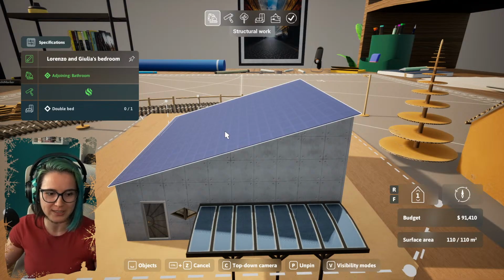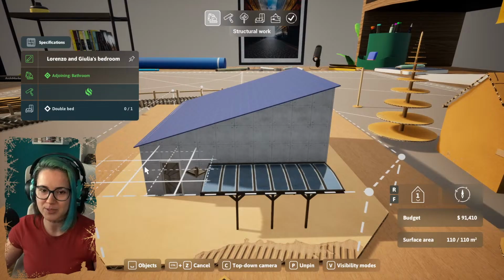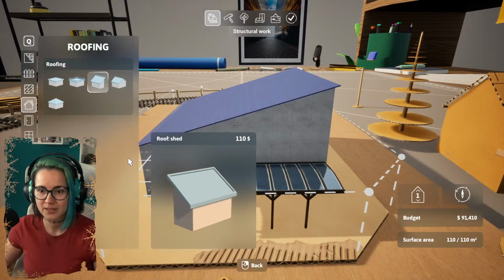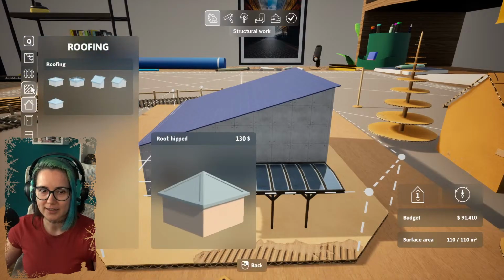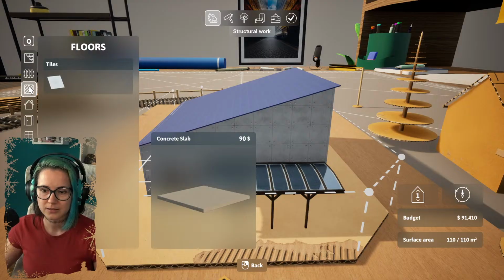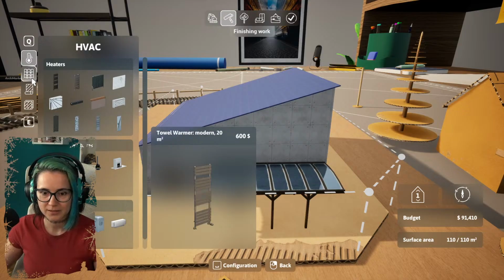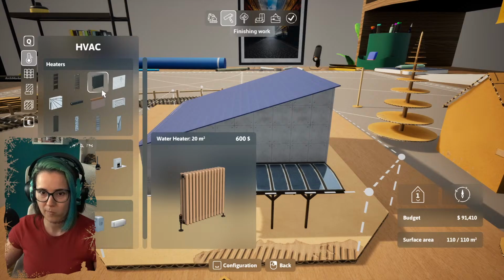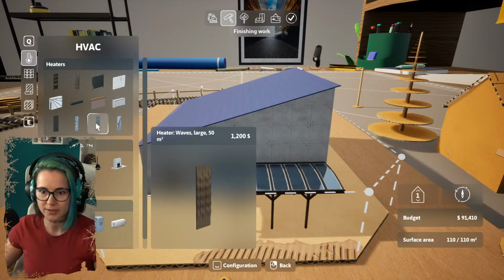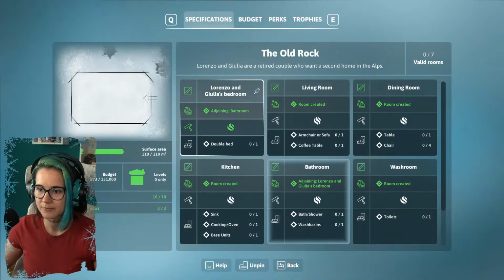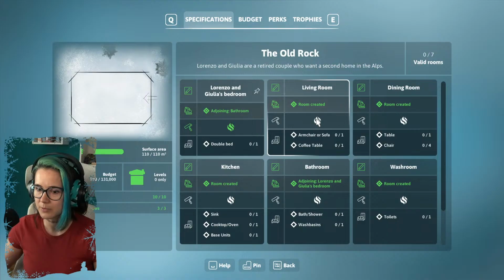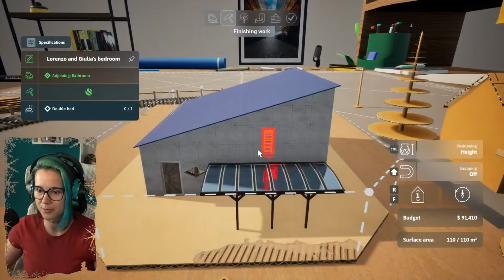Let's place a bench right underneath. Yes, that'd be so funny. Okay, we need... That's it. We need finishing work. We need heaters inside. Yeah, those are the 50 square meter heaters. We need heating in the bathroom and the washroom.